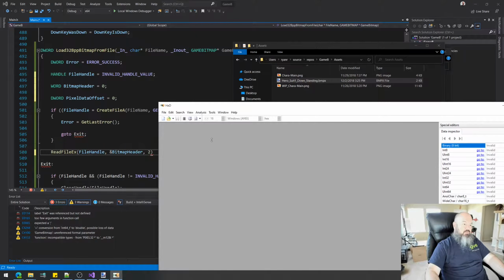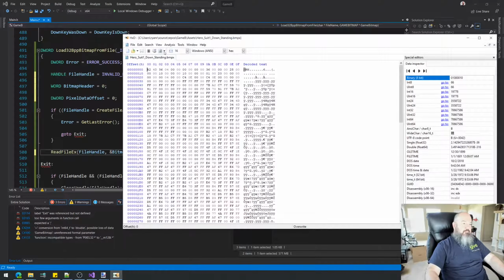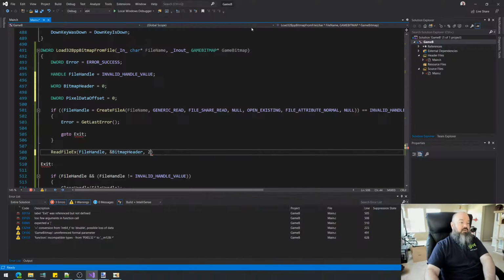If I take this bitmap and load it into HxD, you can see the first 2 bytes of this file are BM, which stands for bitmap. We need to make sure that we are reading the correct type of file. So the first thing I'm going to do is read the first 2 bytes of this file and verify that they are in fact BM. Because if they're not, then we are reading the wrong type of file, and this function will fail.